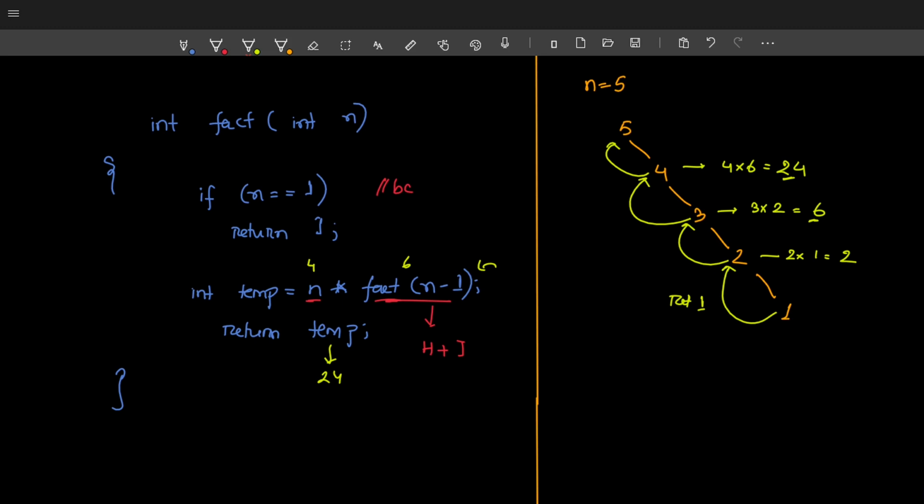n is 5. So when n was 5, I called the factorial function here, and here 5 minus 1 was 4. So when this n was 4, what did I return? I returned 24, right? So here I will have 24 when my n is 5. So now I'll multiply my 5 with 24, which will give me 120.